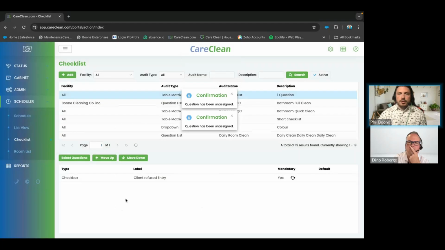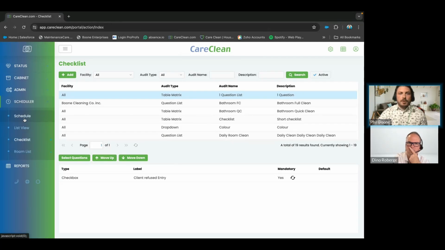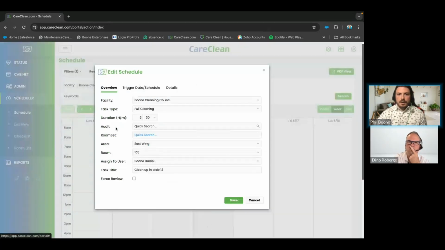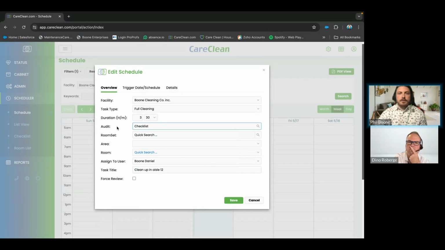the actual checklist. Now, adding the audit type would be a part of scheduling. So if I were to go back to my schedule, and I click it, the audit is simply here. I can then click whichever checklist I wanted added. It would then hit save and be populated within the housekeeper's schedule.